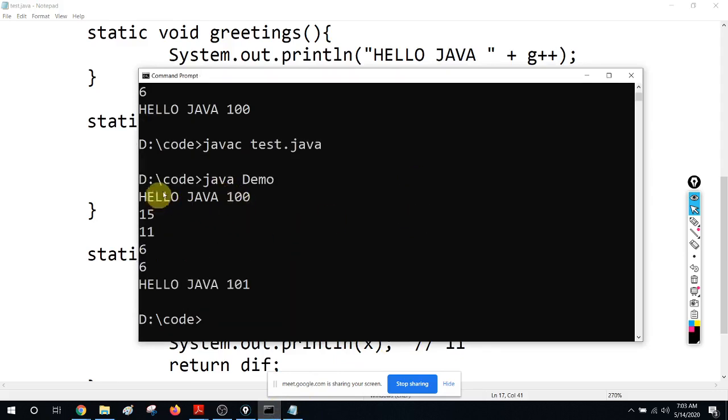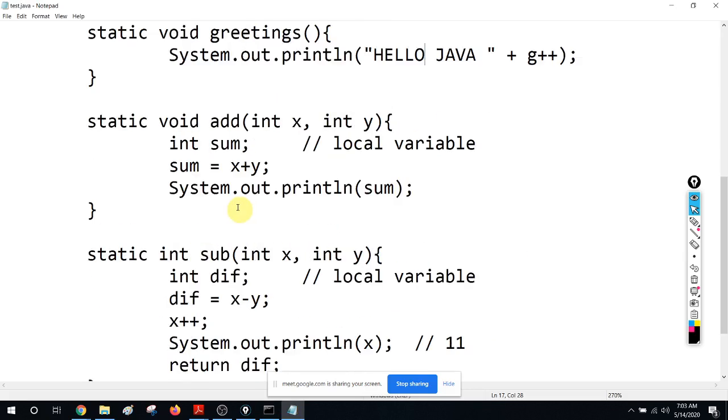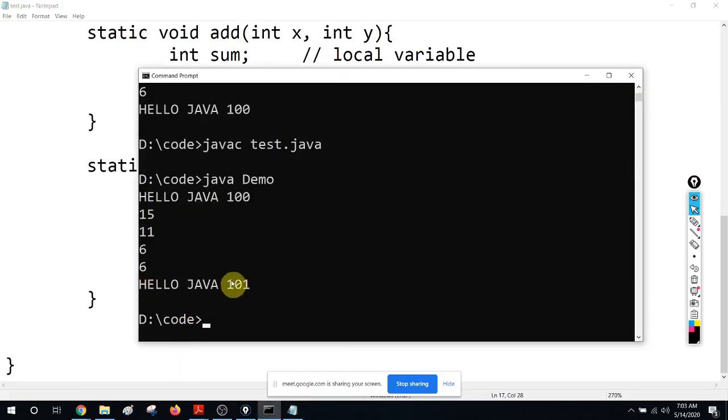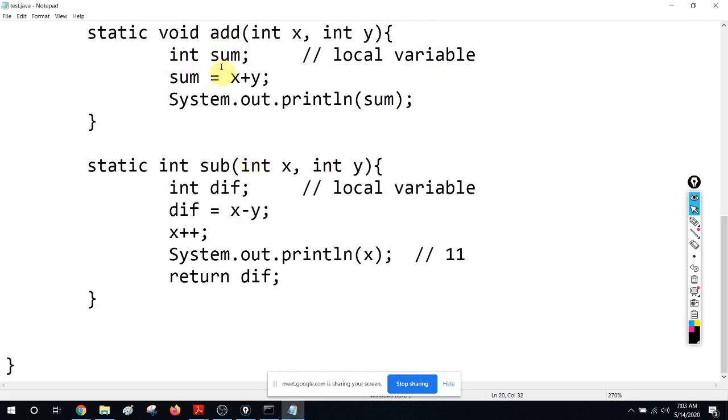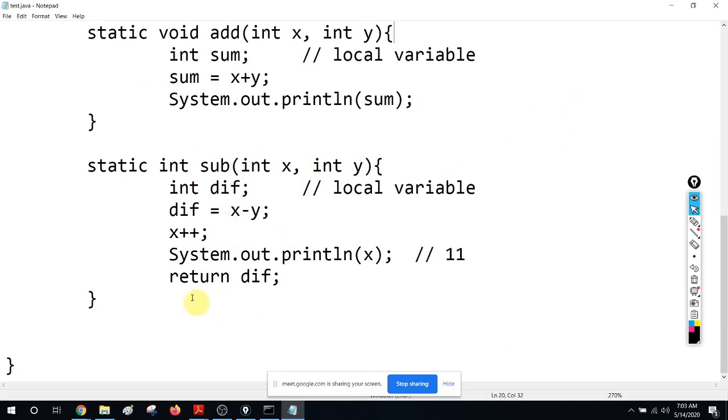Right, so the first time it says hello Java 100, but after printing it is incremented by 1. Now the global variable has 101, and the next time when you call the greeting method, the variable is not 100, it is 101. Now it prints 101, right? So not only in the greeting method, you can access this variable anywhere, in any method, right?